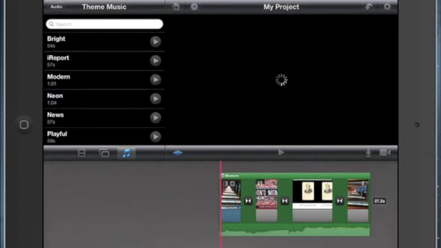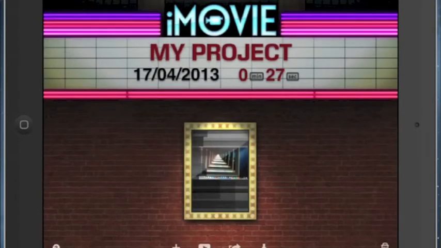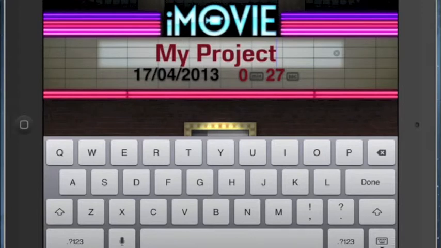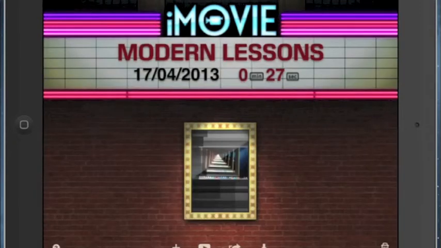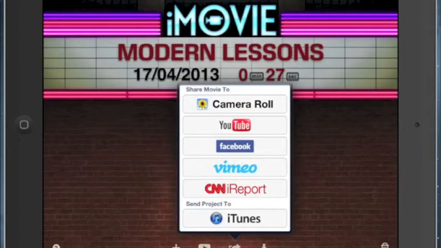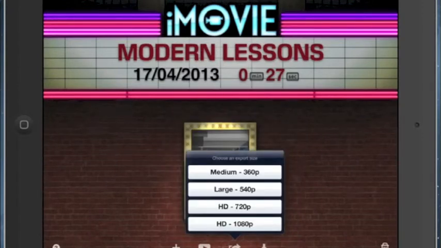Now if you go back to home screen, you can name your project. I'm going to call this Modern Lessons. I'm done. It's a 27-second movie, and if I wanted to, I could share my movie via these platforms. Easy enough to just send it to the camera roll. You can choose the quality.